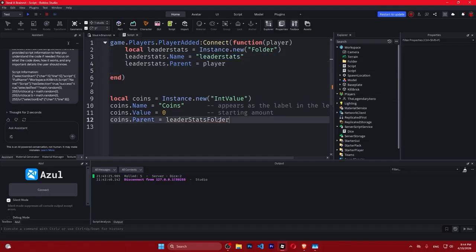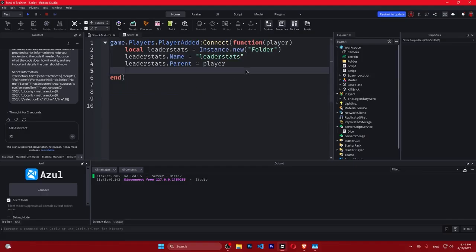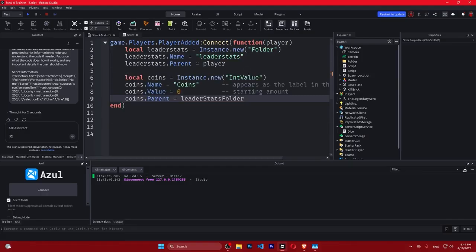And now we're going to take this code over here and put it right here. But there is still an issue. Where is the leaderstats folder? Well, of course, the leaderstats is indeed the folder, so you need to change this into leaderstats. All right? Simple as that. It's really, really simple. So we created a folder. When a player is added, we create a folder, we attach it to the player, and we name the folder leaderstats.